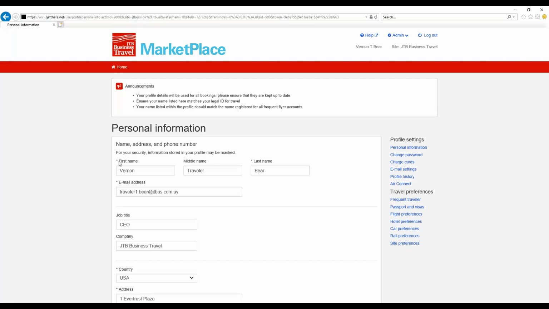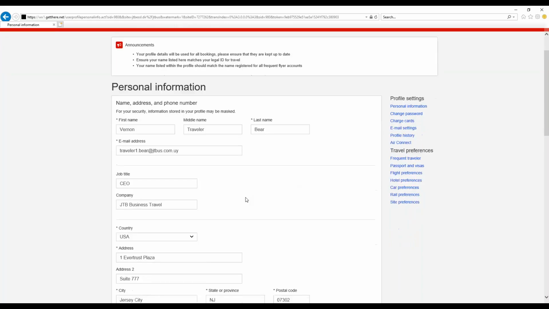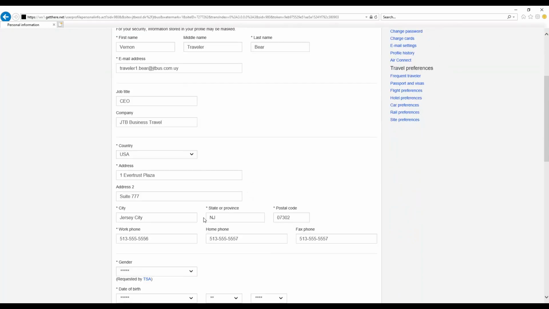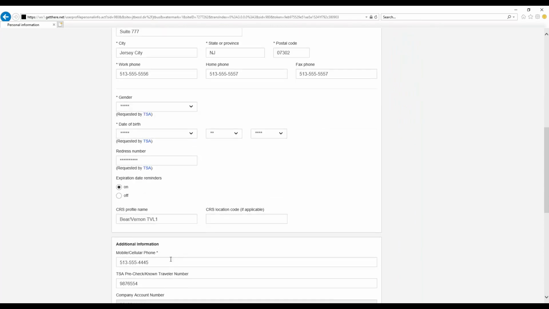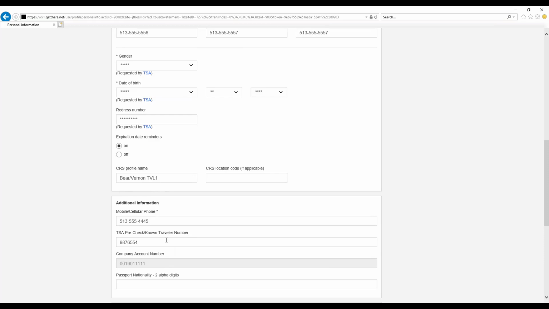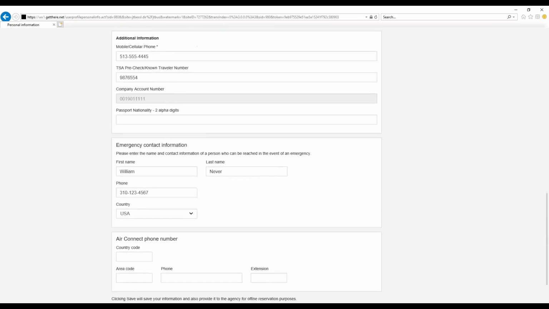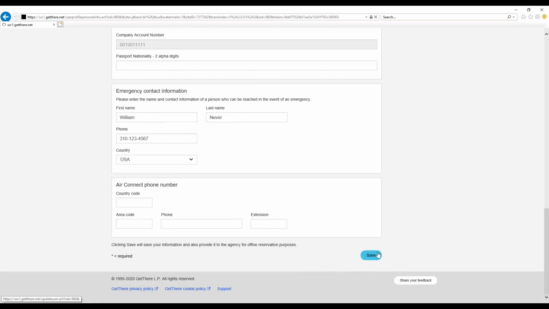So anything with an asterisk is mandatory. You will need to make sure that those fields are completely filled out before you save your profile. So things like your name, email address, home or work address, work phone number, gender, date of birth, and your mobile phone number are all required. Please make sure your mobile number is kept up to date so our traveler experience team can quickly reach out to you in case there are any delays or cancellations on your trip. And finally, this is where you would enter your known traveler number, which includes TSA PreCheck, Global Entry, Nexus, or Sentry. And of course, always save.